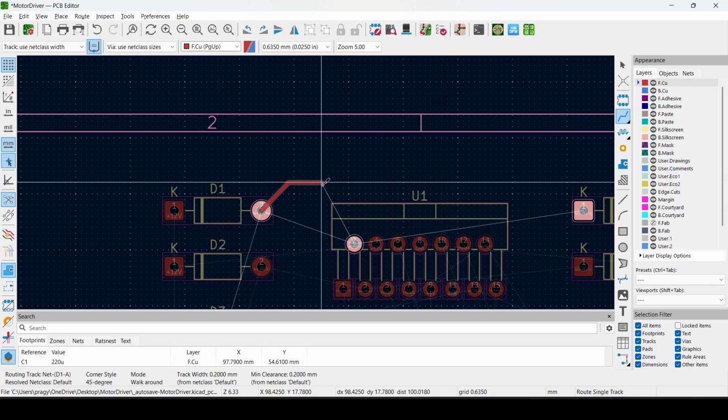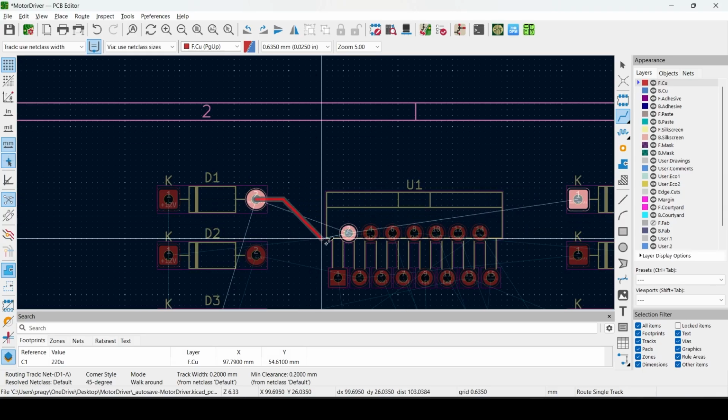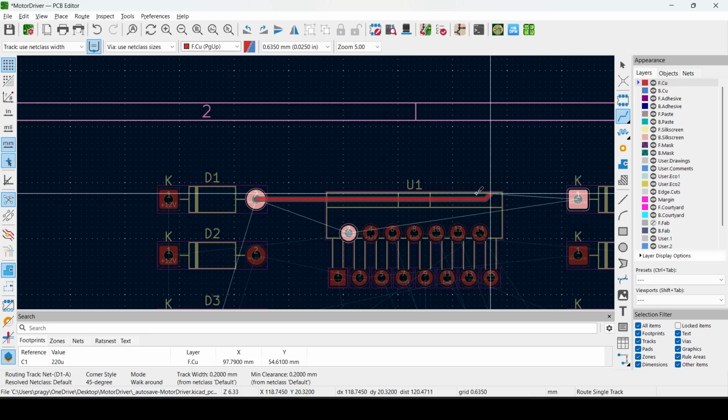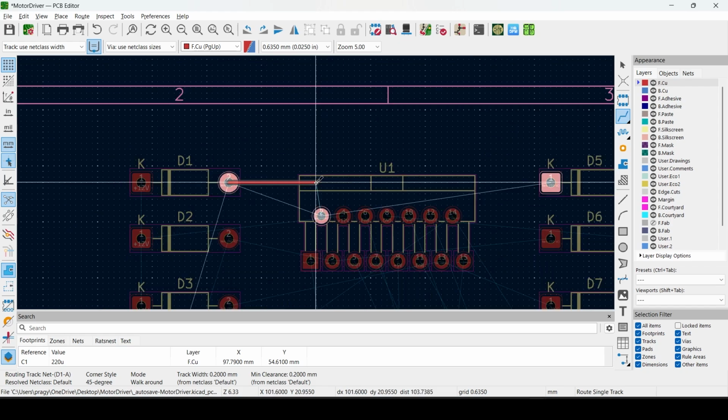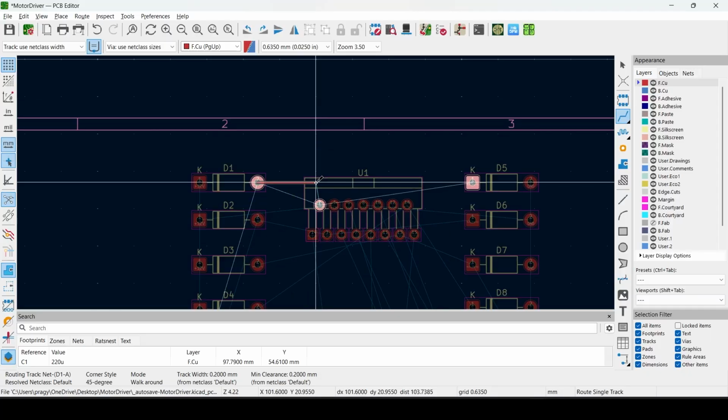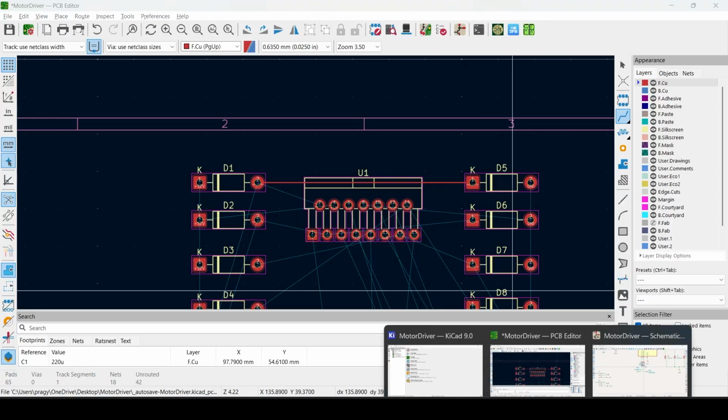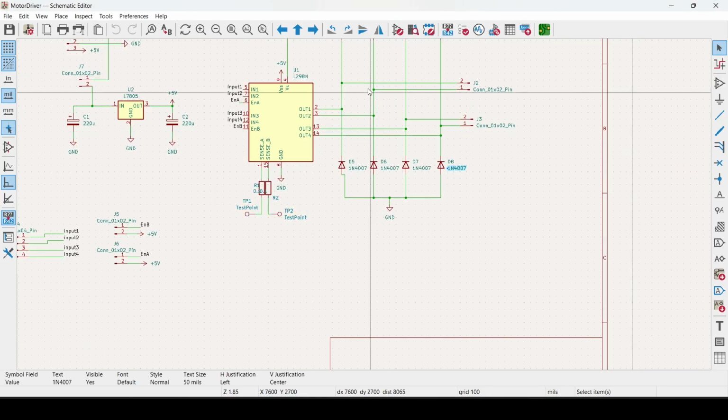Okay, so you can clearly see that this point is highlighted, this point is highlighted. So it means that we need to connect our wire to this point as well as this point. Okay, and how is KiCad getting this information that this diode needs to be connected here? It is getting this information from this schematic right here.